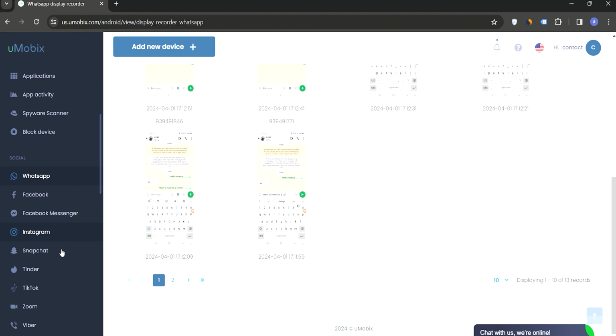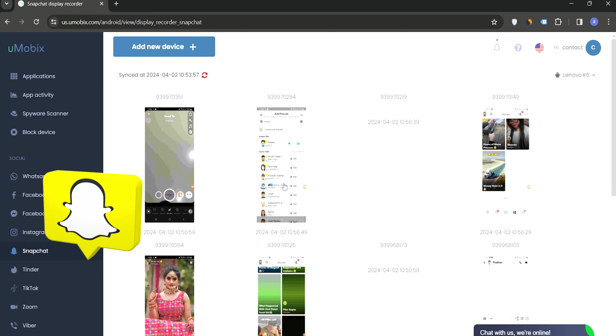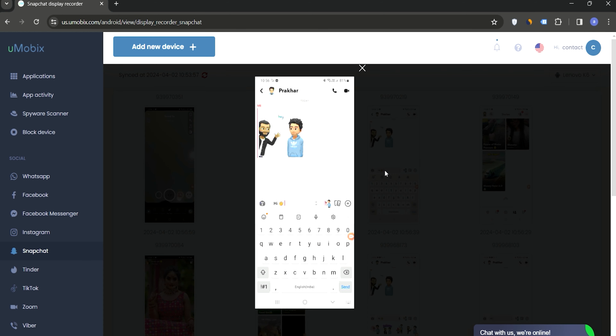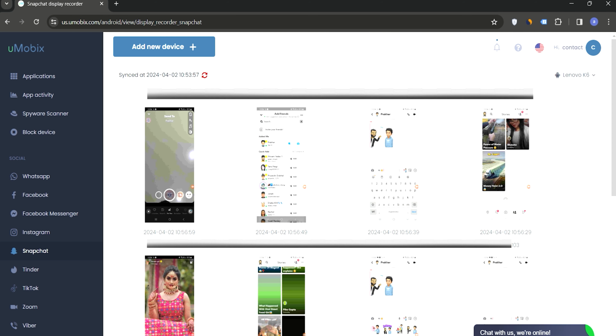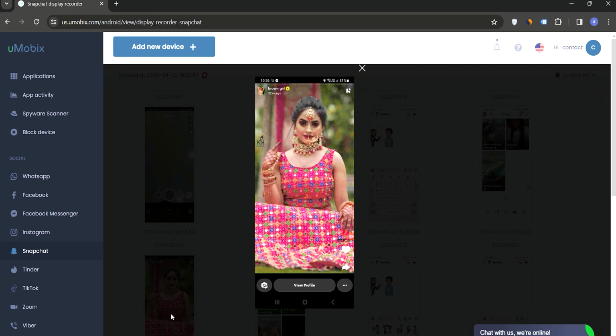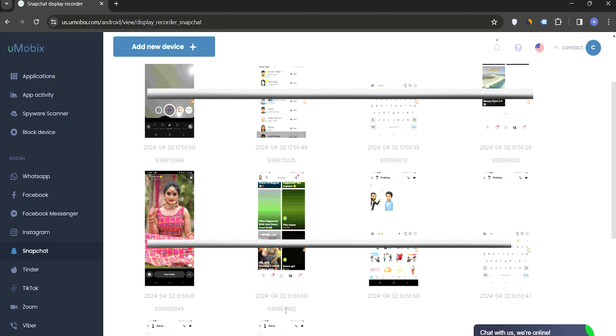Now, let's talk about Snapchat, where messages disappear in the blink of an eye. But with uMobix, these disappearing acts are no match. You can capture screenshots of their snaps, follow their conversations, and keep tabs on the Discover section. It's like having a backstage pass to their Snapchat world.